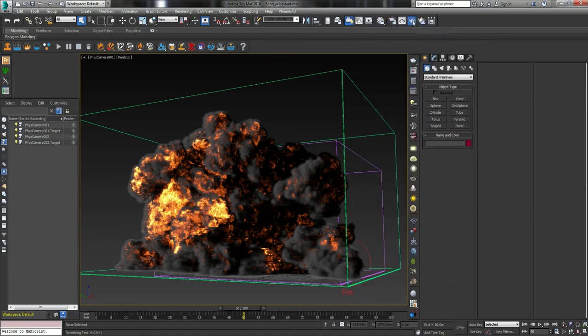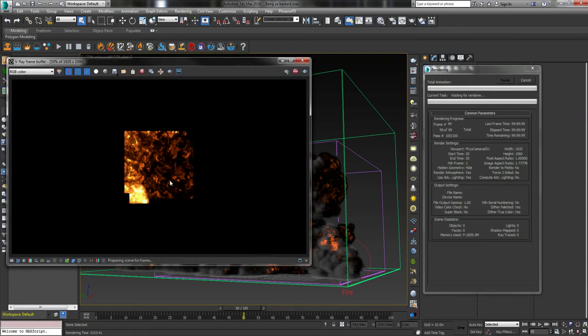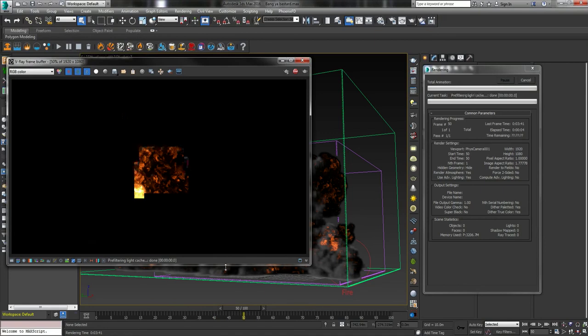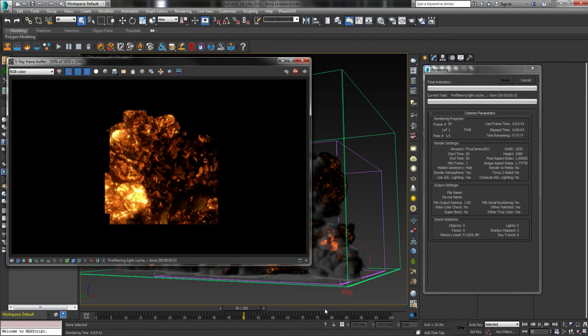I'm going to show you something first of all, right? It will prepare the scene for the frame, calculating self-illumination. It'll do a low-res version of it, and then it'll do a higher-res version. It's fairly bloody fast, to be honest with you. That's pretty good, okay? It refines it through.